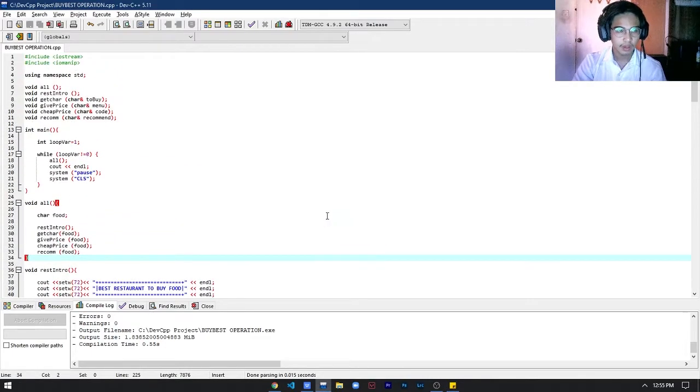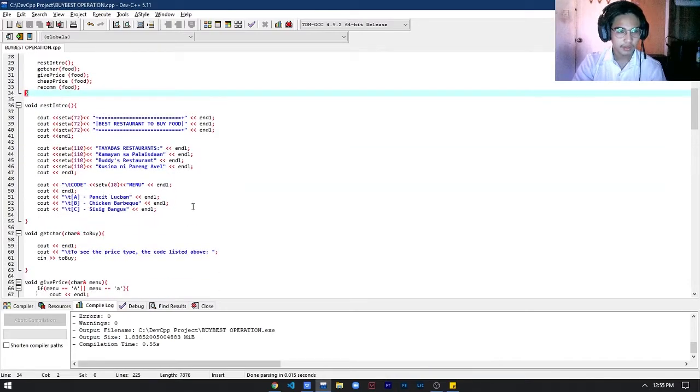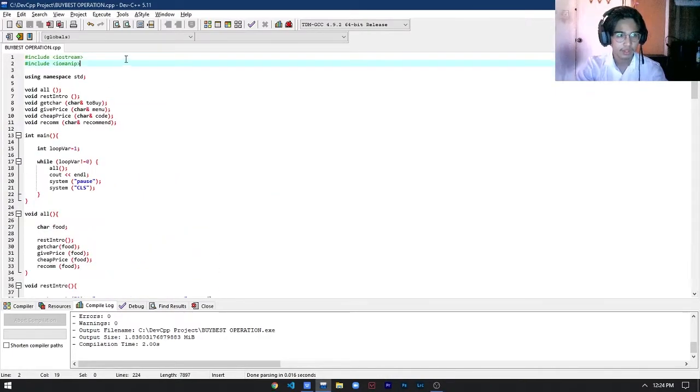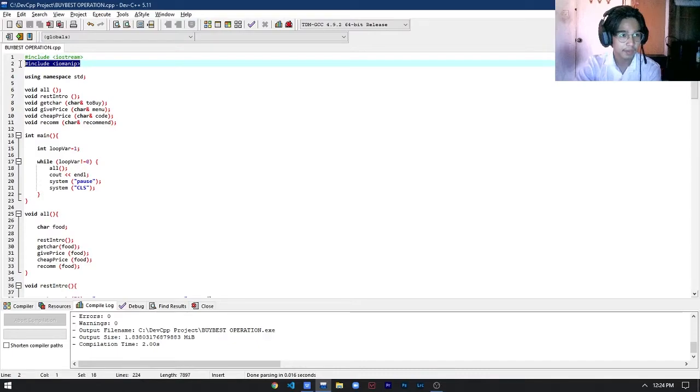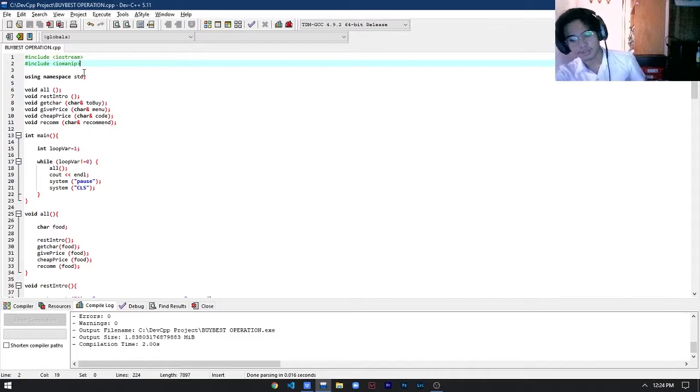So let us proceed to our Dev C++ project. Starting with #include iostream, which is the basic library of C++, and the other one, which is iomanip, or the IO manipulator. Explaining this first, iomanip is basically the manipulator of the output in a C++ program. By this, we can make the output of any program neater and presentable for the user.